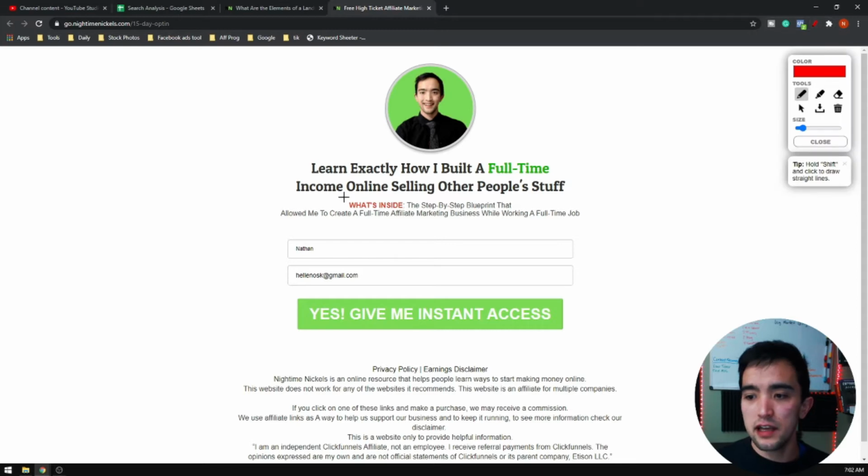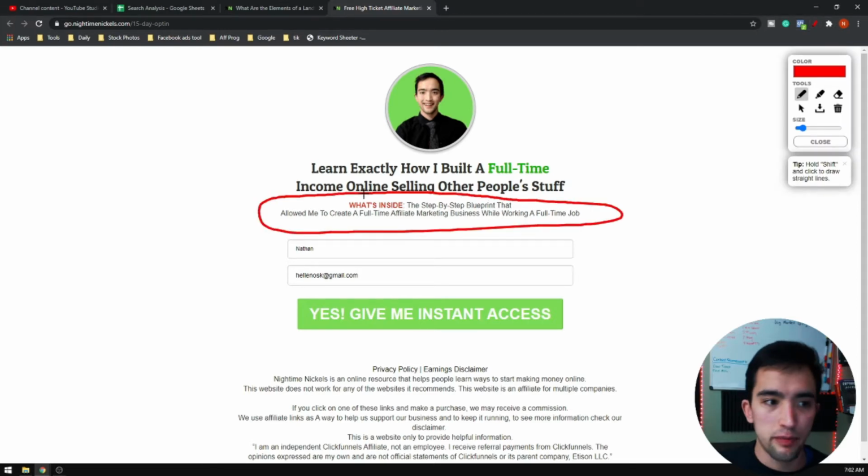The next thing is going to be your subtitle. You can look at your headline as an initial promise, and your subtitle is going to elaborate on that even more. You can utilize a couple of different strategies in this section. You can either double down on your headline and double promise, or you can just continue to back your headline. So here we are back on my landing page, and this is my subtitle. If you notice, I just back my initial headline and say, the step-by-step blueprint that has allowed me to create a full-time affiliate marketing business while working full-time.